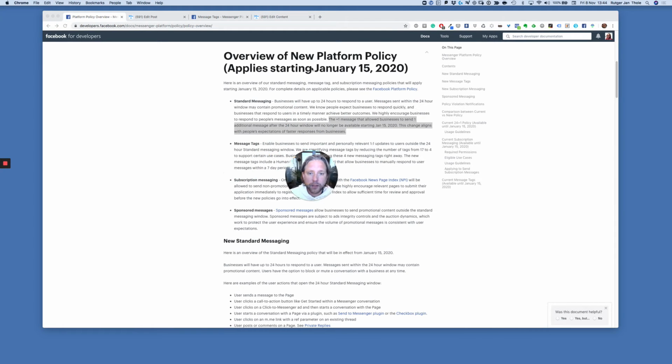Now, as you can see here, on January 15, 2020, changes are going to be made to standard messaging. One of the big ones, which you're probably aware of, the +1 message will be deprecated. From January on, we will not have any +1 anymore. That means there's no more 24-hour +1 rule. It's just going to be the 24-hour rule.